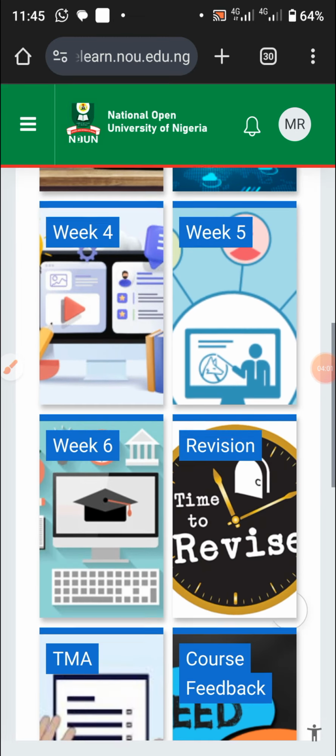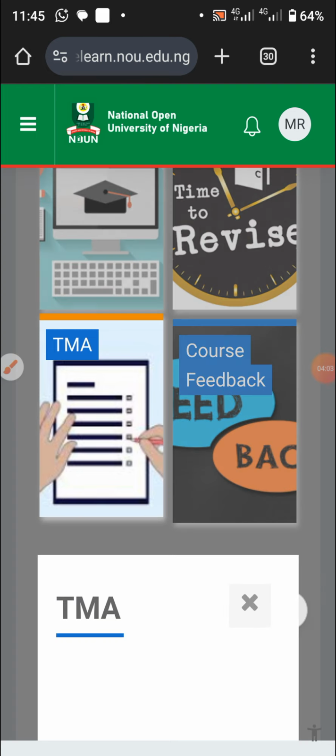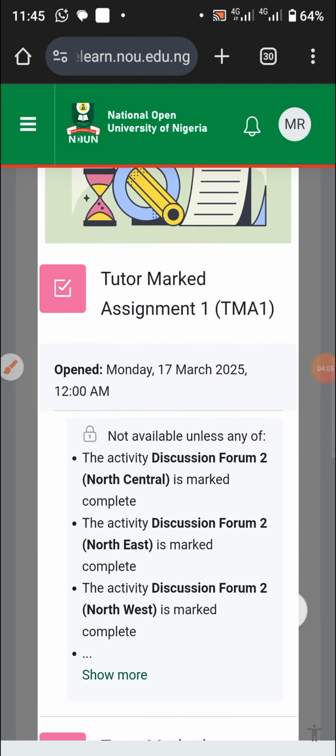Let me say let's go to TMA. If you click on TMA now, it's not going to load. Can you see what it's saying? It says not available unless any of the activity discussion from North Central is marked, or East.